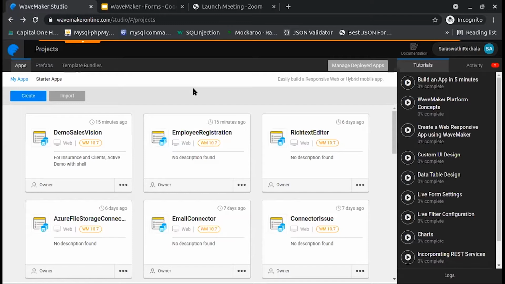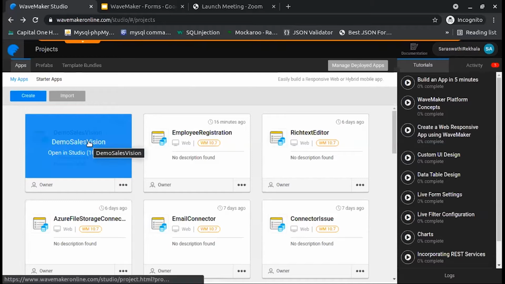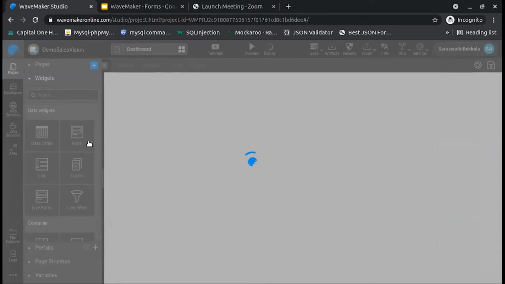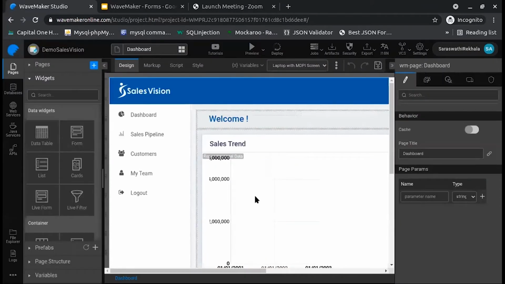Now in this webinar, we'll see a few basic features that are offered by the platform, which will be helpful in building any modern applications. I've kept some sample applications ready to take you through the features. Let me open the application now. This is an app which is designed for a company which sells insurance to its clients. This app is built for two roles. One is sales manager and the other is sales representative.